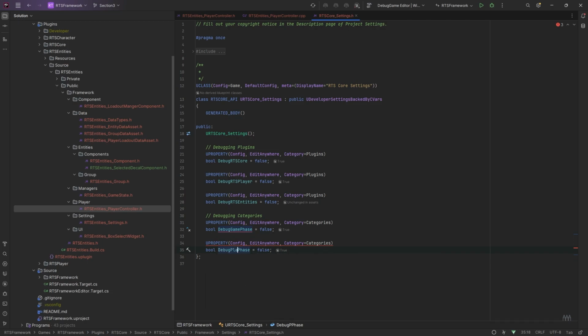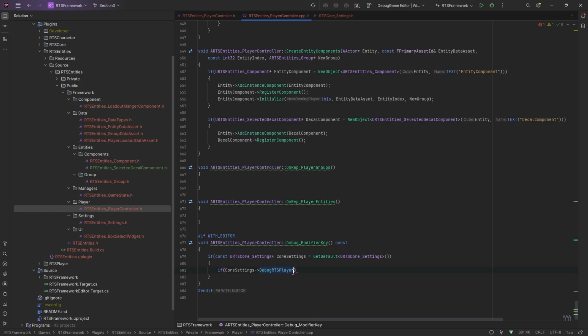Actually, I'm going to change it to under player, debug player input, because that's more like what it is. It's not really to do with entities so much. It's just that we're going to use it in there. So I'm going to call it debug player input. I'll leave this in here because we'll probably use it at some point when we want to debug entities, but I'm actually going to check for debug player.